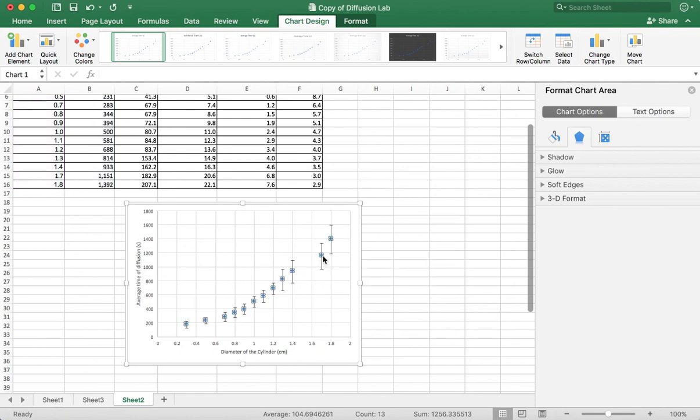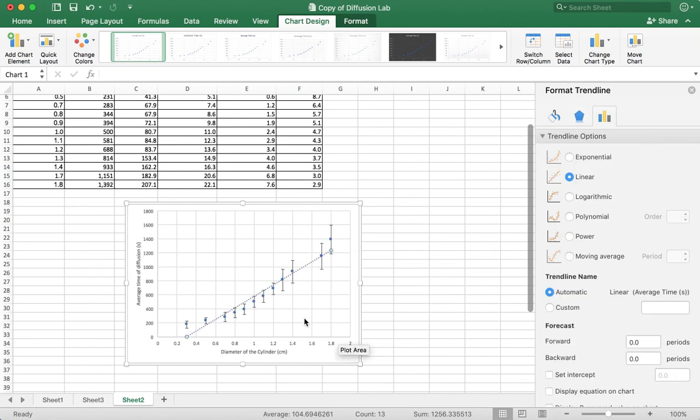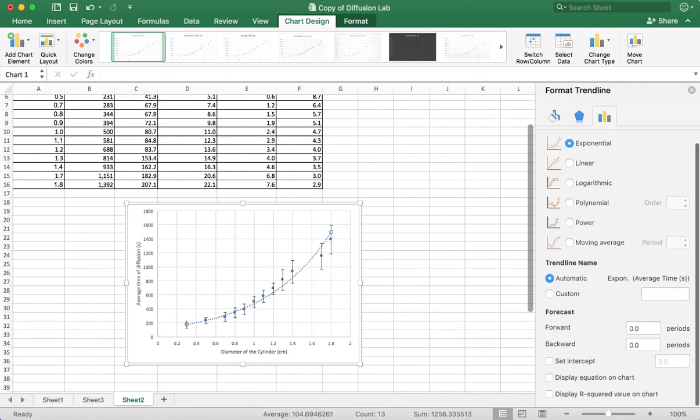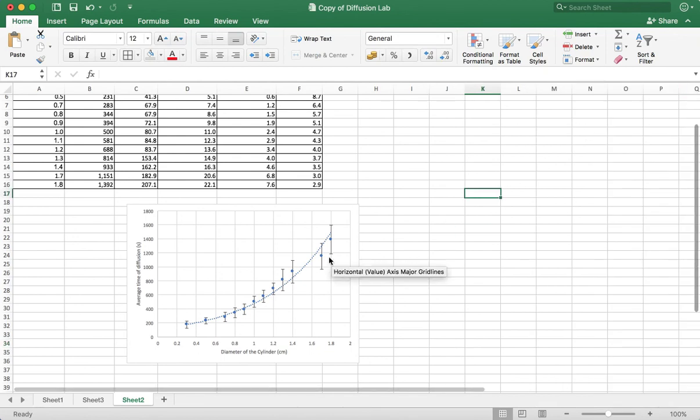We have that here. Now, you could also click on this. You could add a trend line if you want, right? Now notice this isn't really a straight trend. It's probably more exponential. That fits fairly well, right? So I'd call that an exponential trend. And we have a basic graph there.